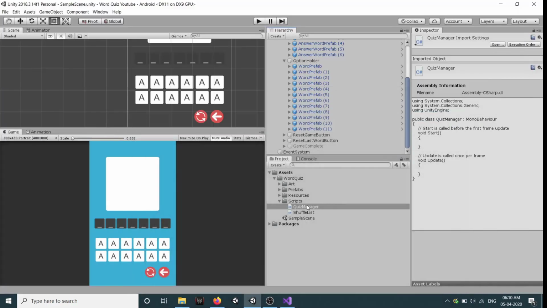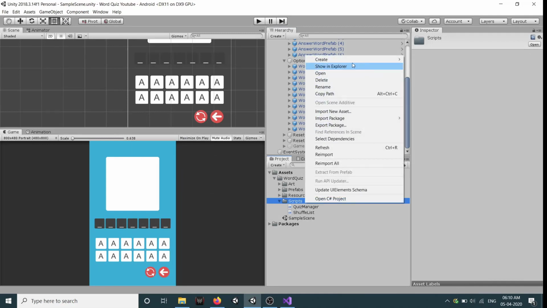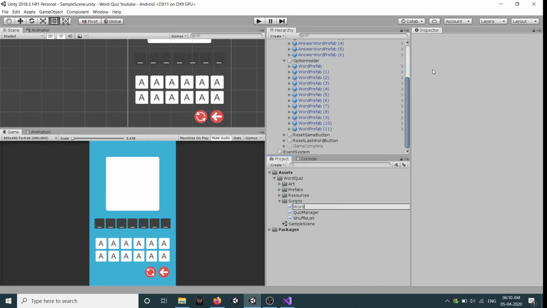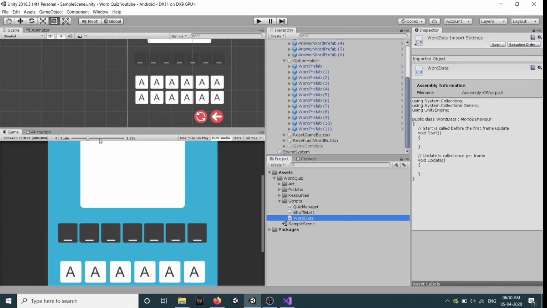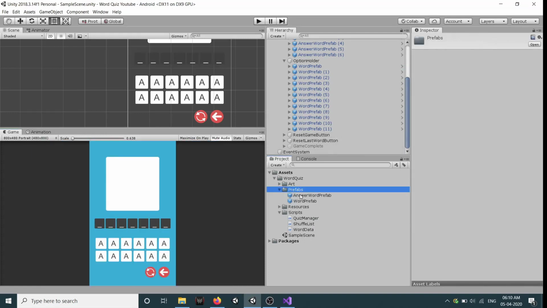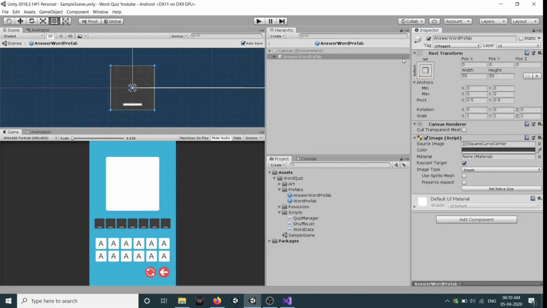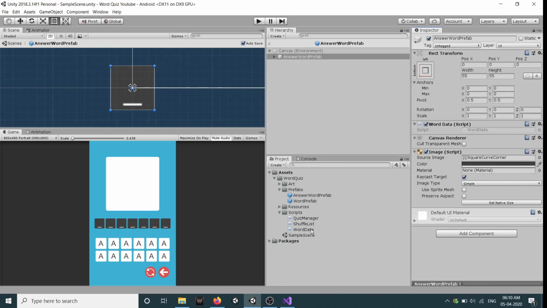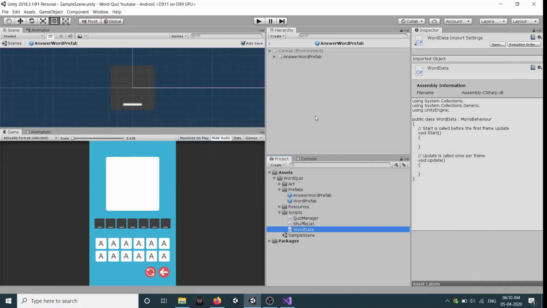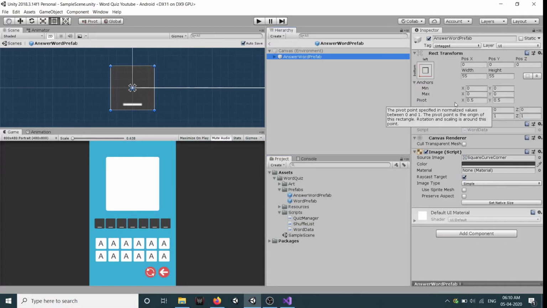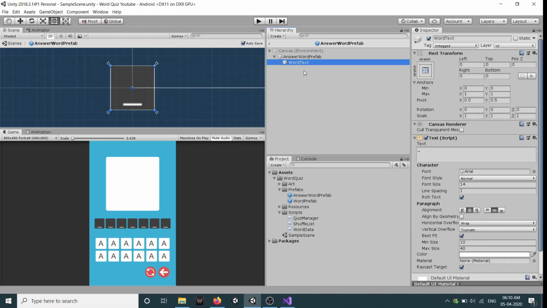For that, first we will create a new script called WordData. Let's go to our prefab and add this script to it, and to the answer word prefab also. This WordData script is on our answer word prefab, and its responsibility will be changing the text. In this we have this simple text, word text. So WordData will be changing the text.